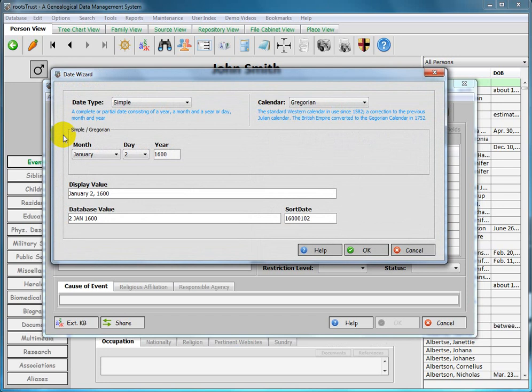If the date field is populated with a valid date expression when you open the date wizard, it will be displayed on the form in all aspects. That is, the calendar type combo box will be adjusted to reflect the calendar type used originally to define the date, and the date type combo box will show the date type originally used. In addition, the display value, the database value, and the internal sort date are displayed.